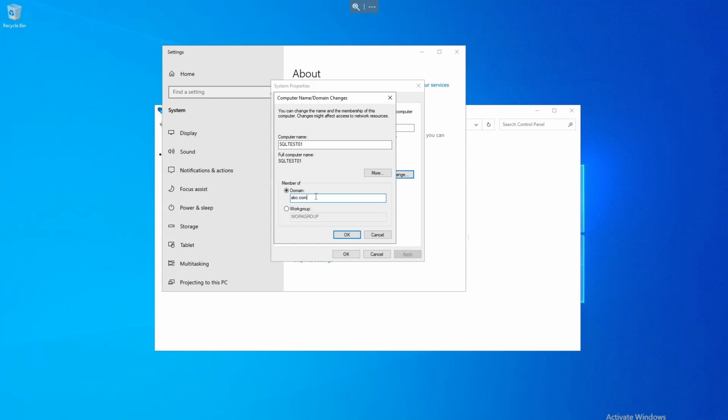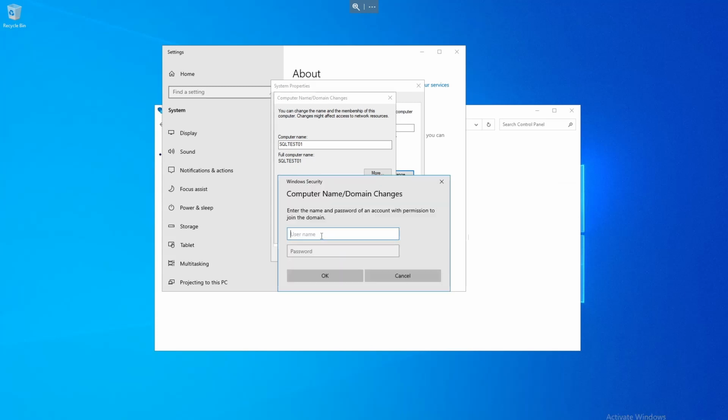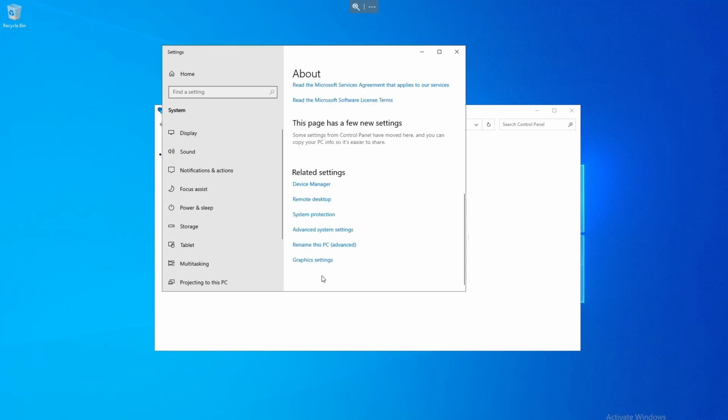Now, once we have the name added, click OK. And this is going to be the account that has admin access to the domain, the same account that was created when the domain was being installed. Okay, we're going to click OK right here. If everything works right, we're going to get a confirmation that this is connected to Active Directory. Then we're going to go ahead and restart the server.